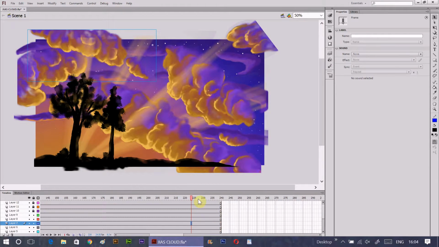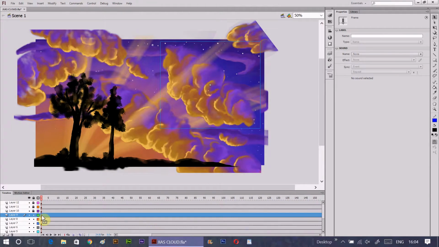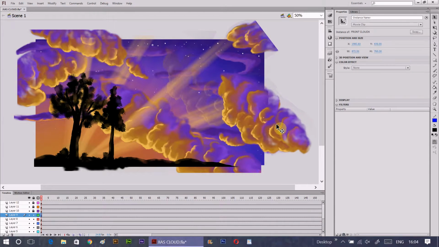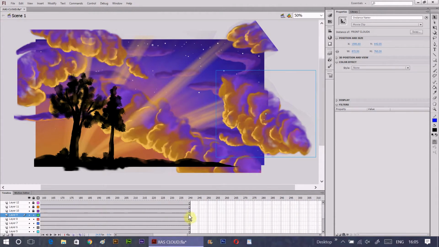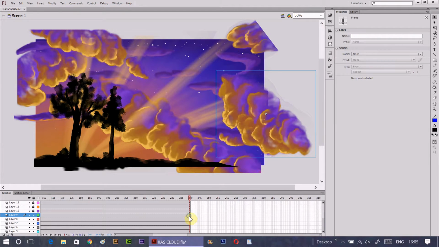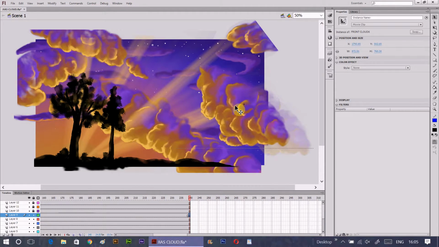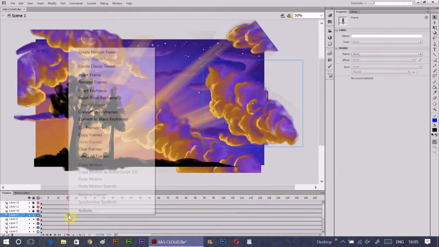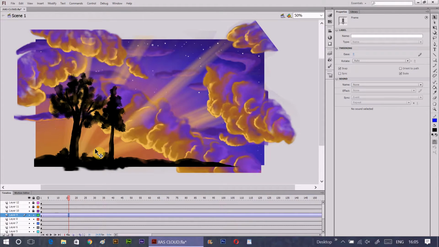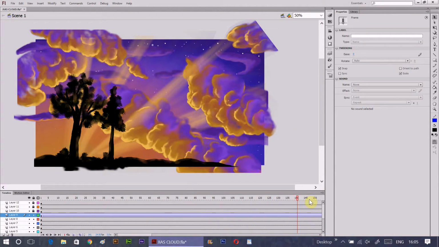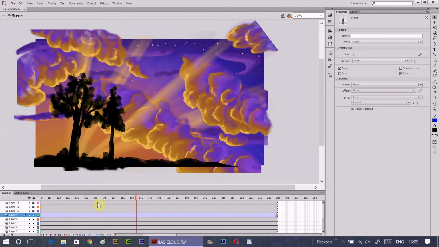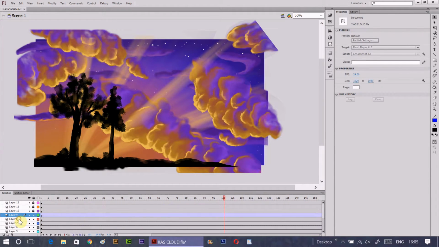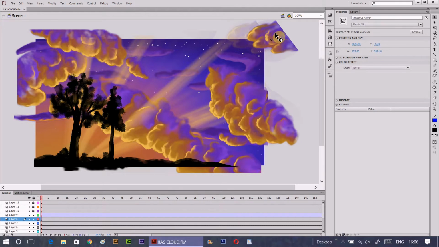Now I'll start with this cloud. Select the first keyframe and move it down to this side. Now I'm going to the 240th frame, right click, insert a keyframe and then move it up like this. Position it according to your choice. Now right click on any of the frames in between and select create classic tween. Now I'm going to do the same thing for the other clouds, change position again and create a classic tween.